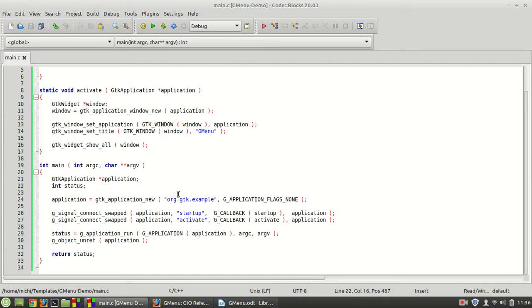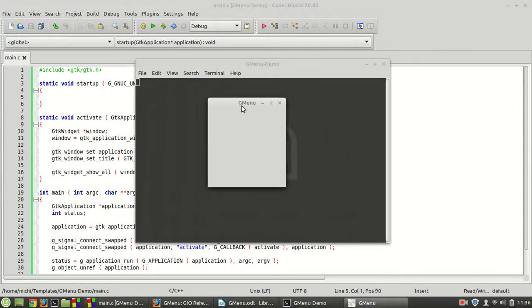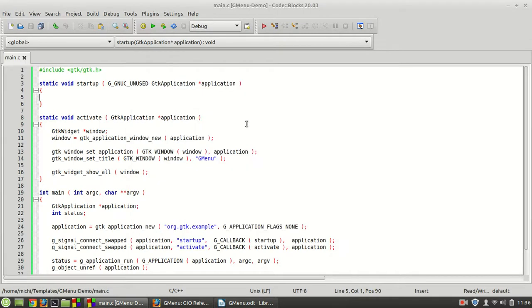What do we have now? Until now, I created a GtkApplication and we are monitoring the startup and the activate signals. In activate, as you can see, we create our window, nothing special. We set its title and then we present it to the screen. In the startup function, we did not put anything until now because here we are going to create the whole program. So let me compile it and run it for a second. As you can see, we have just a regular window, nothing special.